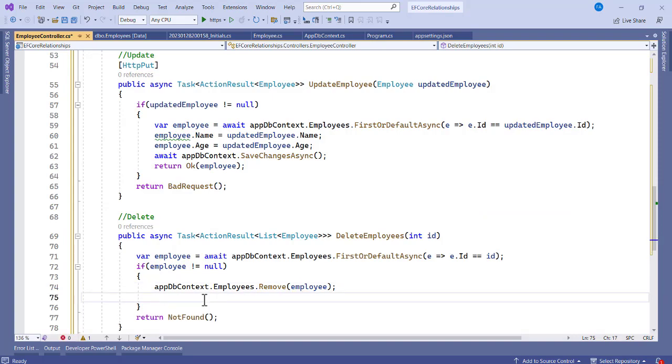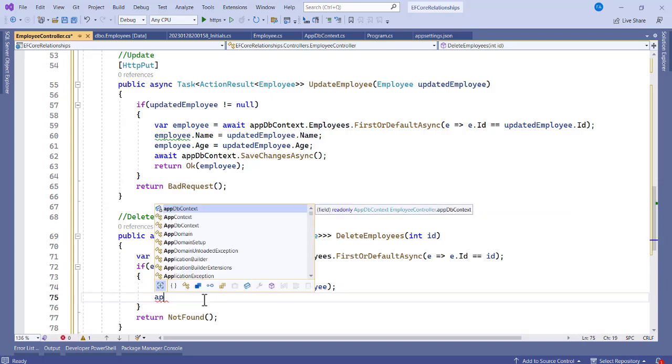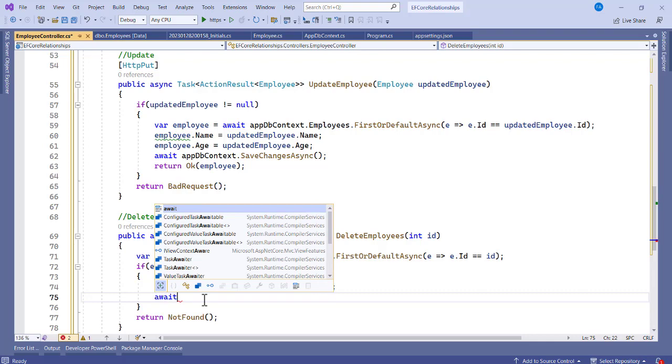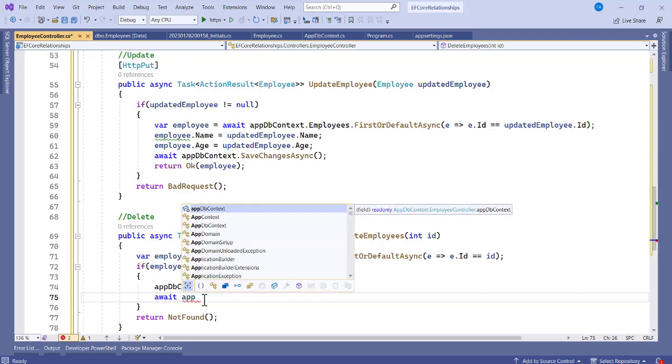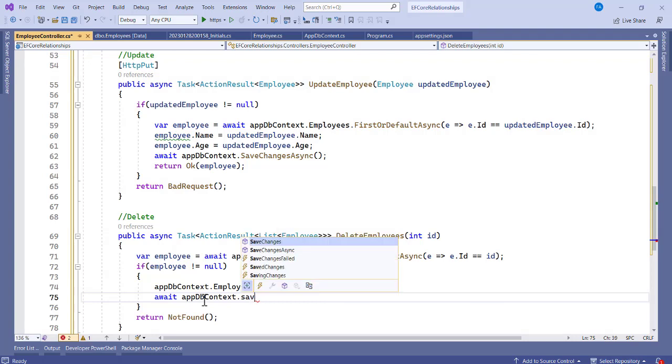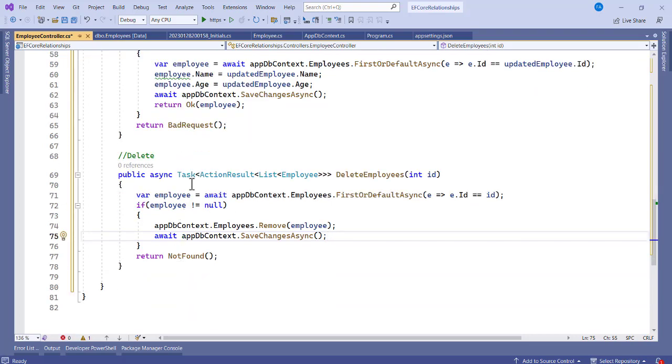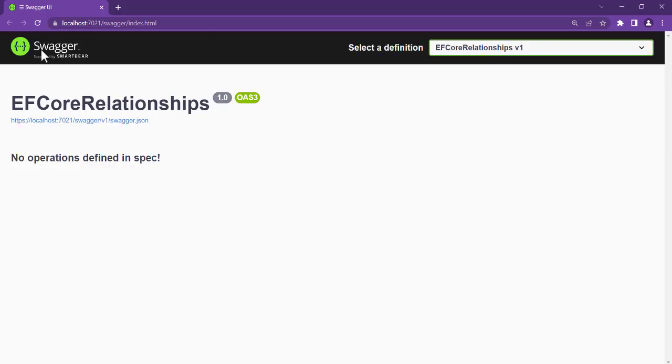Okay, then let's save app DbContext. Now you can call in the await keyword. Then we can set app DbContext dot save changes async, and this is going to save the data for us. Alright, so now we have everything intact. Let's save this, and now let's run the application and see what we have now.